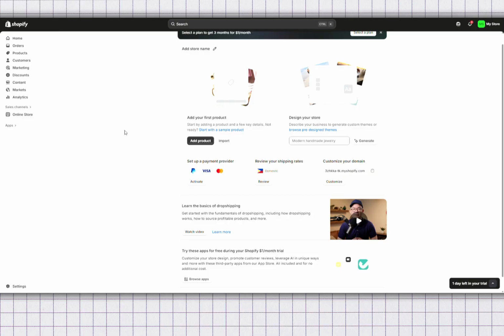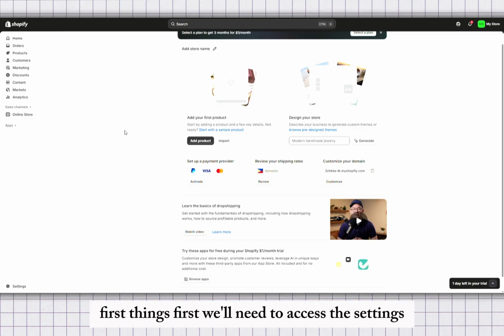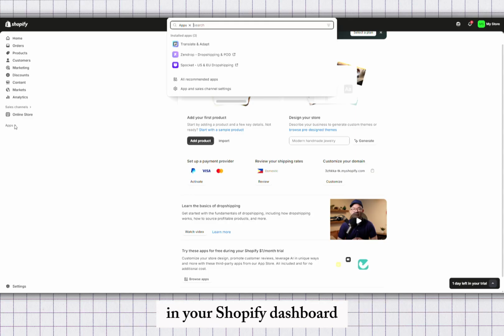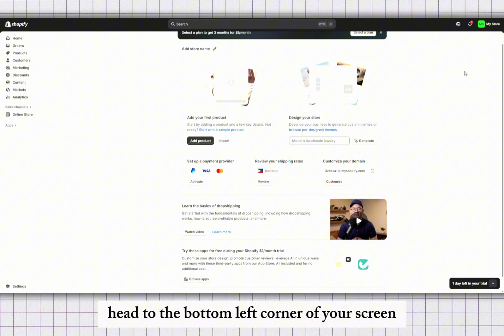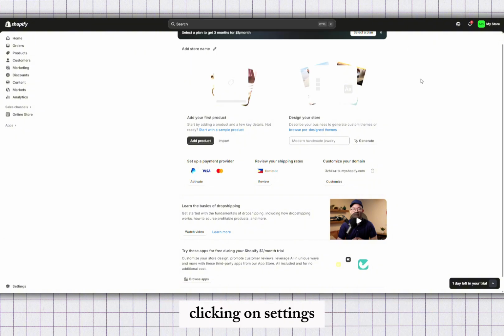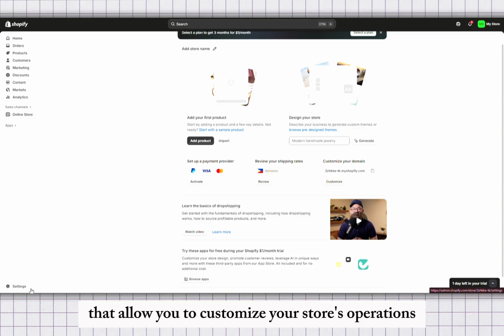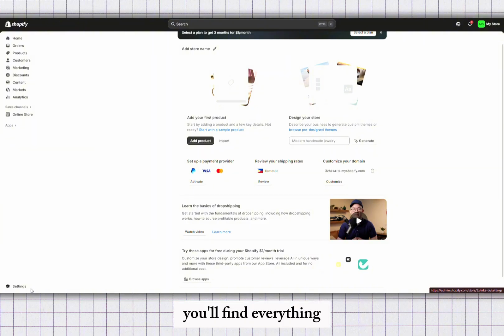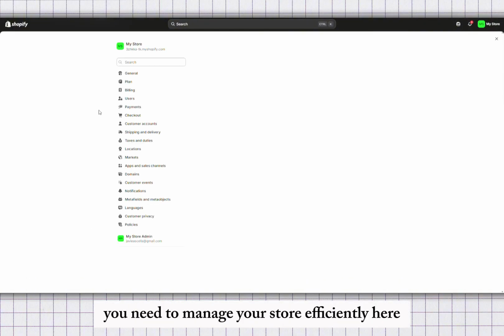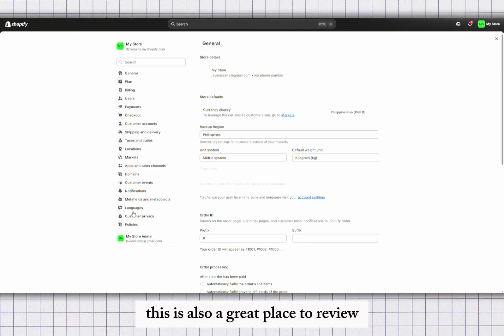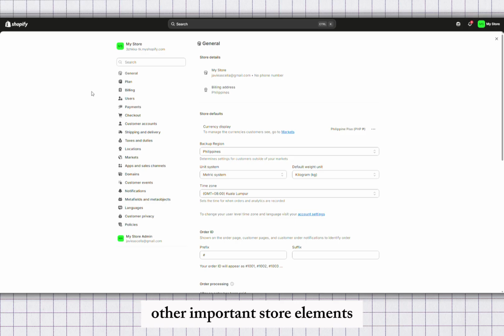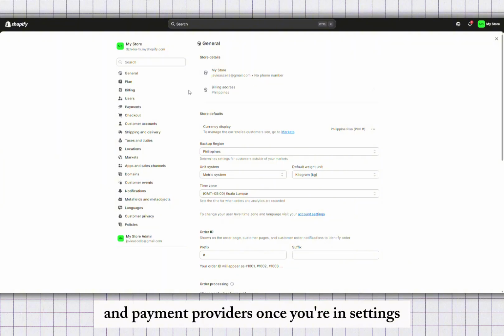experience possible. First things first, we'll need to access the settings in your Shopify dashboard. To do this, head to the bottom left corner of your screen. Clicking on Settings will open up a menu with a variety of options that allow you to customize your store's operations. You'll find everything you need to manage your store efficiently here. This is also a great place to review other important store elements like taxes, checkout preferences, and payment providers.